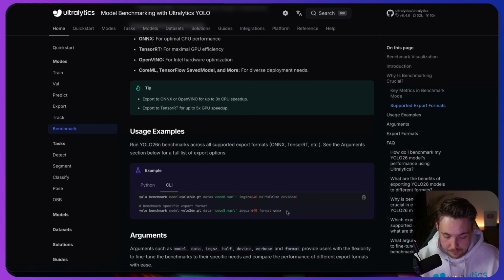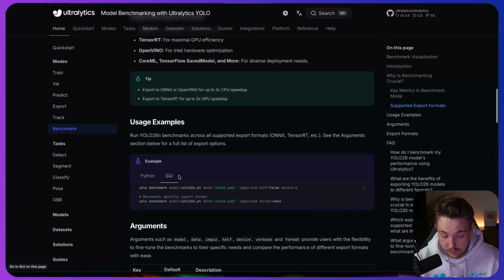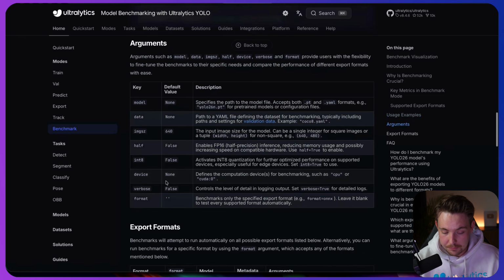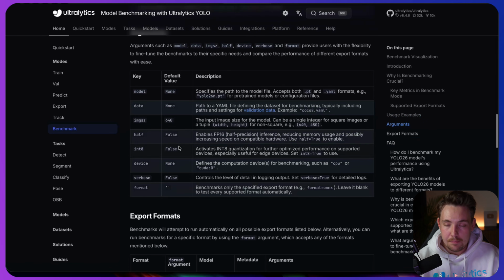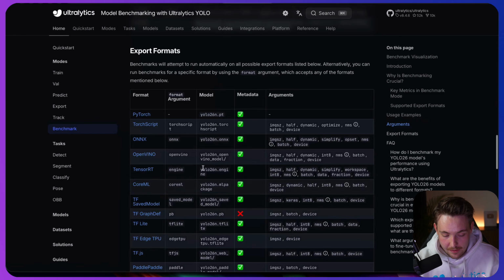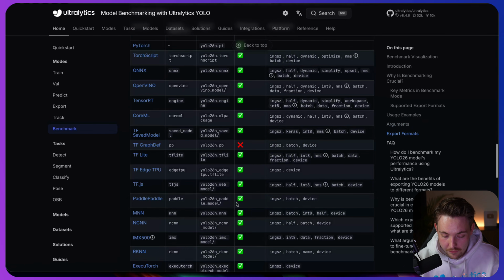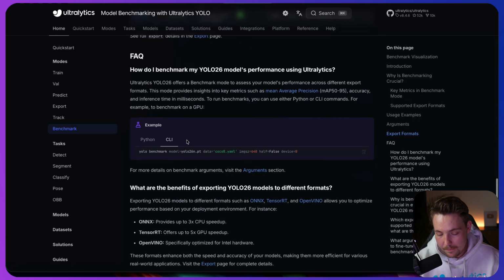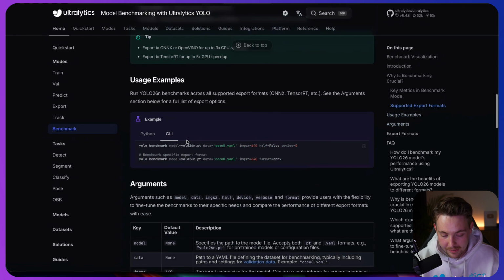So what we're going to do here is pretty much just see the example. We can use the CLI tool, or we can use Python. These are all the different arguments that we can specify. These are the export format arguments in the exact same way, and the benchmark is just going to export the models in all the different formats, run benchmarking, and then compare them all, and you will just get a table view at the end. So this is all the export formats covered. We went through it in detail, how you can do it step by step for each one of them. Now we're just going to do full benchmarking.